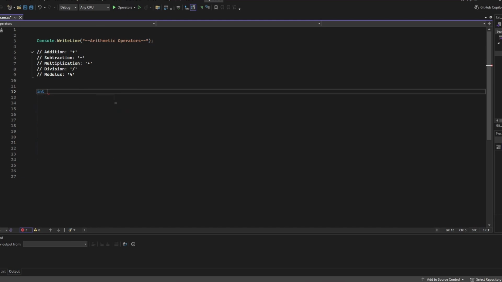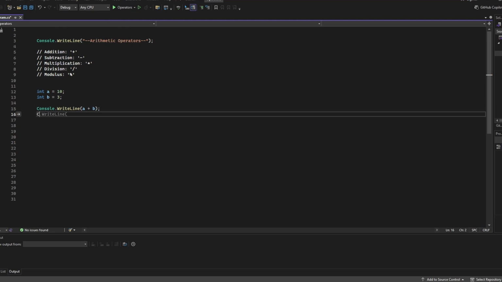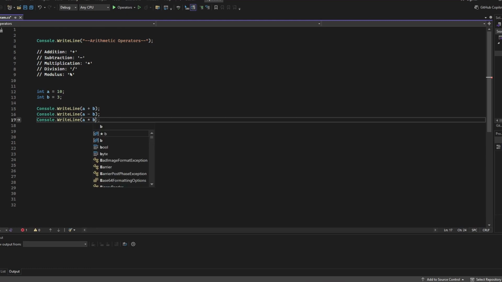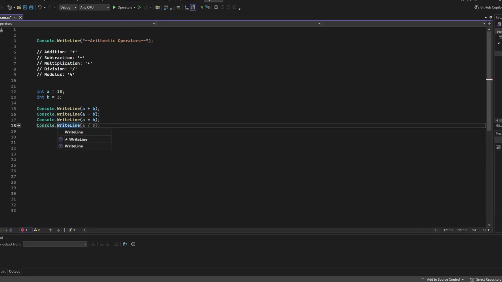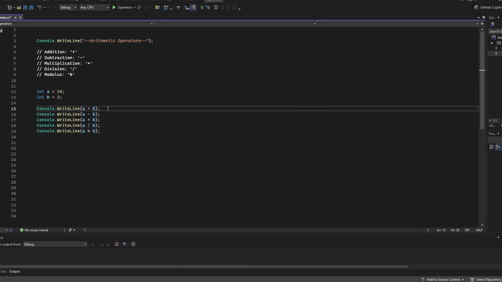For this, we create two integer variables. Then, we'll use these variables with the operators and print the results to the console. Before we print to the console, let's try to predict the results.